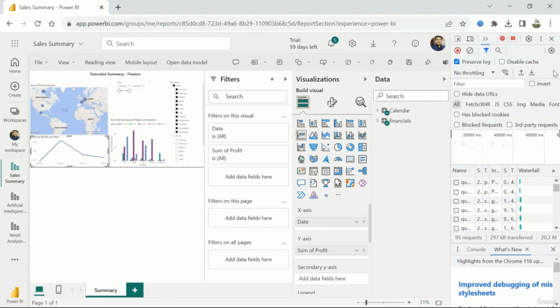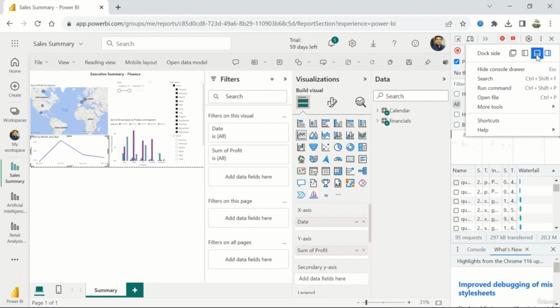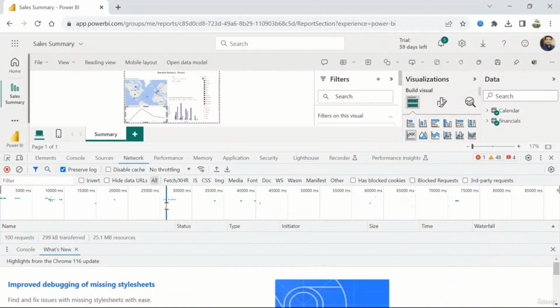So what I'll again do is I will go ahead and dock this over here. A lot of this has already been captured, and the recording is in progress. What I'll do now is, let's say I have reproduced all the issues that were causing me trouble. I will click on the stop recording network log.